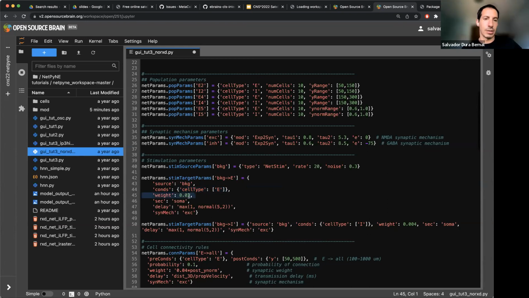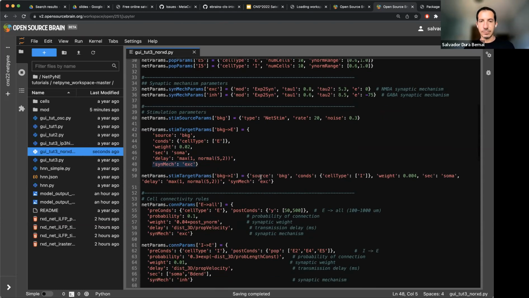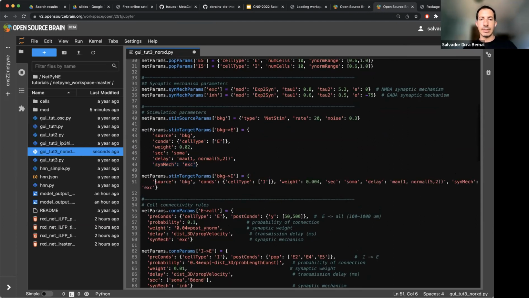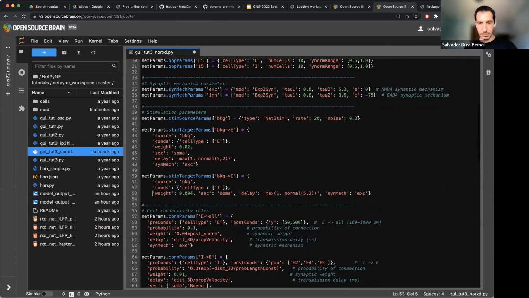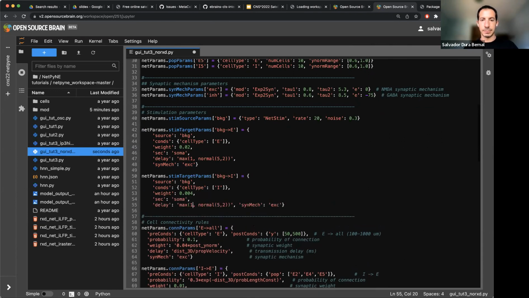The weight of the connection is going to be 0.02. The target section is the soma, and the delay is going to have this expression as we saw before. So it's a normal distribution with mean 5 milliseconds, and so you're going to have some variability also in the delays. And the synapse we're going to use is this excitatory synapse. Okay. Same thing for the inhibitory background to inhibitory stimulation, with some slightly different properties.